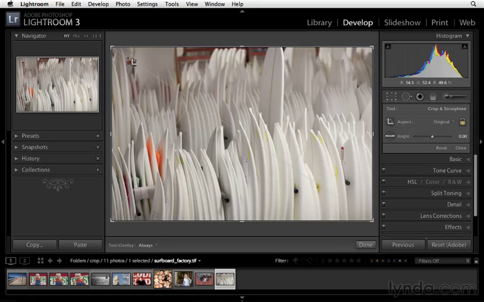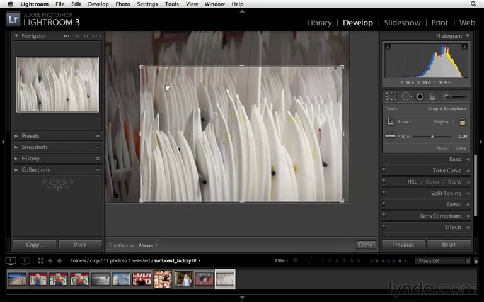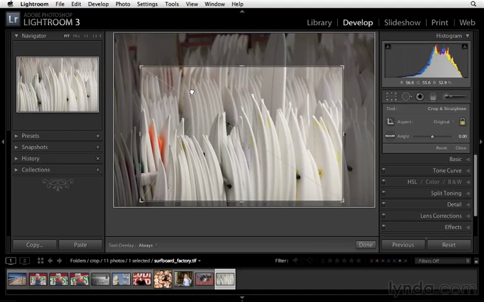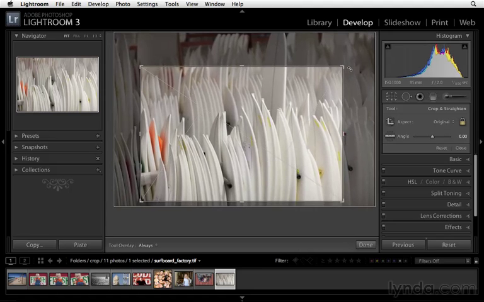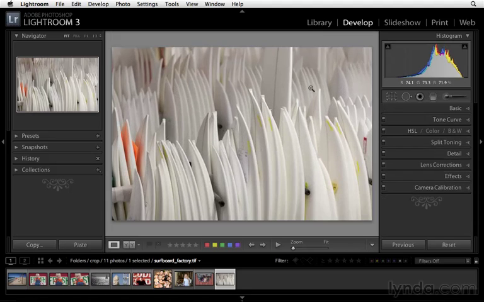Again, press the R key. And what I'd be interested in doing is bringing this way in. And what I want to do is create the illusion that these surfboards are just everywhere. They are filling every corner, every aspect of the frame. Now I might make this a little bit bigger here, but again, I'm looking to try to create this illusion of this pattern that goes on forever.